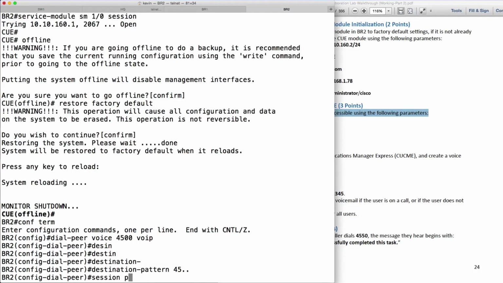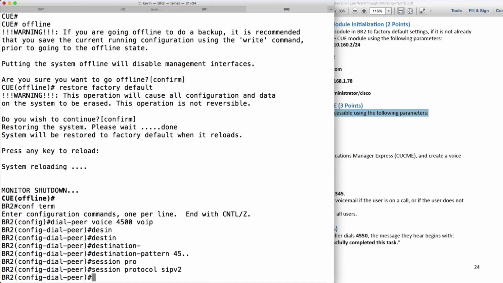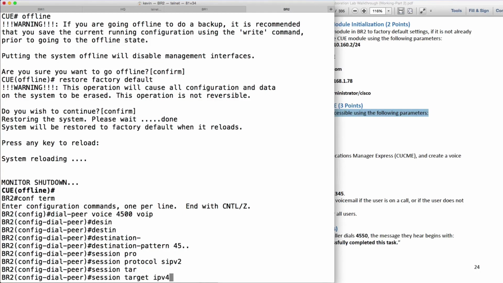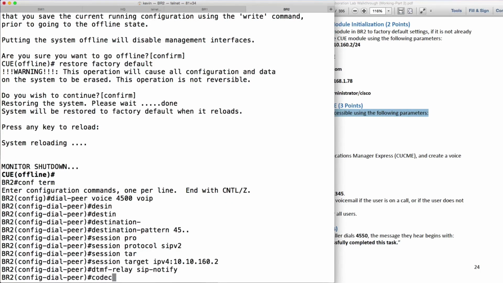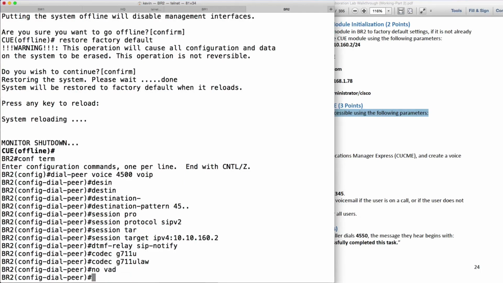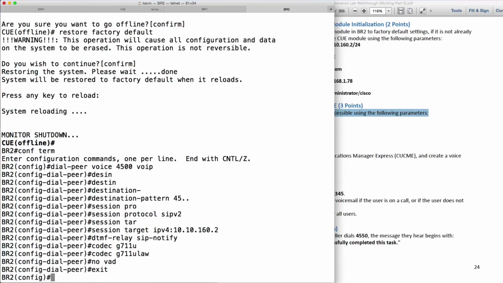I'll say that this is a SIP version 2 dial peer. My session target is IPv4: and the IP address of the Unity Express module, which we know is 10.10.160.2. Let's use DTMF relay to make sure those tones get to the Unity Express module. With voicemail, with Unity Express, I've had the best luck with SIP notify on this particular dial peer. The codec needs to be G711 ULAW. And let's turn off voice activity detection. Looking at the clock, we're about a minute or so in.